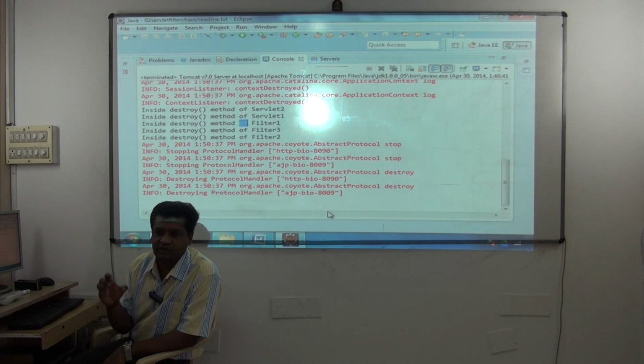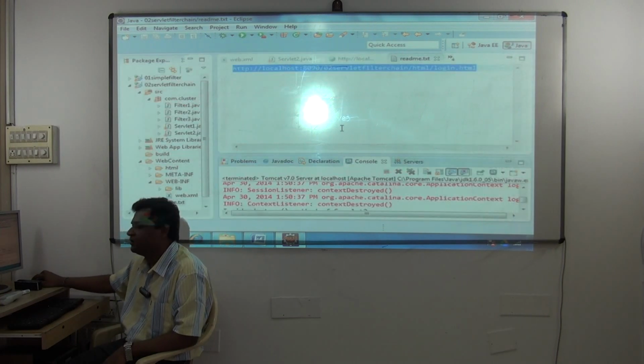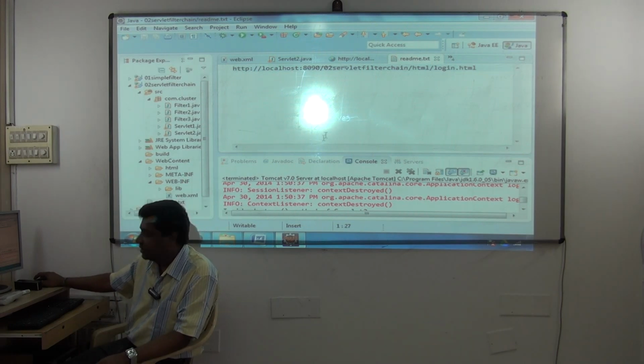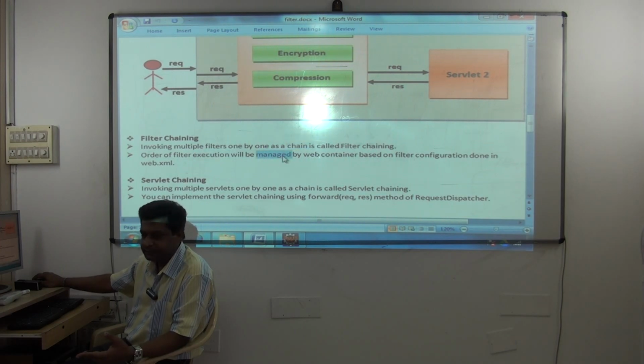So the life cycle of all these servlets and filters is taken care of by the container. It knows when to create and when to destroy. Clear? Perfect flow. This is called chaining. They'll ask you in the interview, how do you do chaining? Clear? So fine, this is chaining. Invoking multiple filters one by one is called filter chaining. The order of filter execution will be managed by the web container, and invoked based on the filter configuration. This is very important.